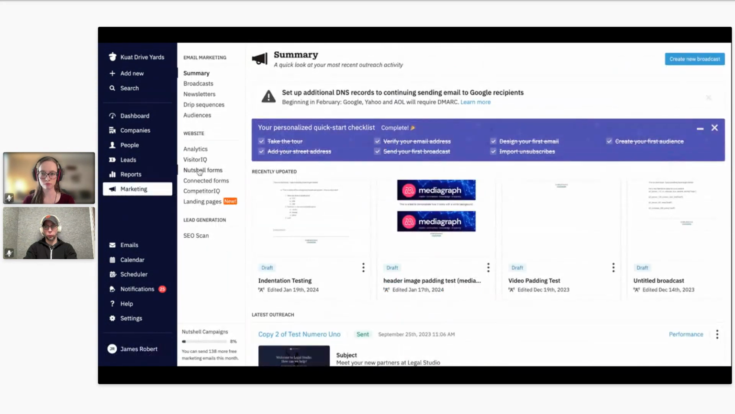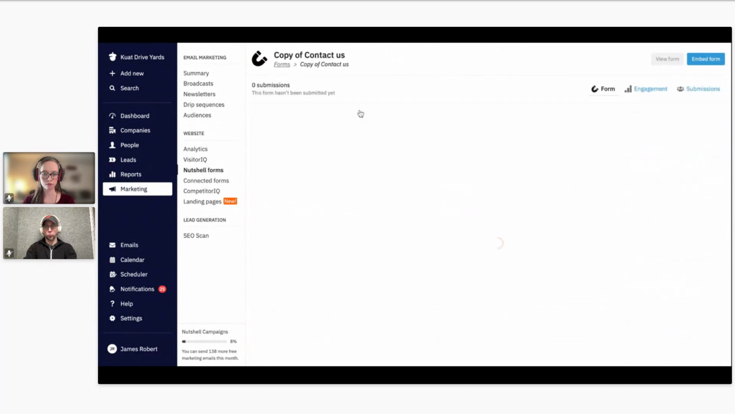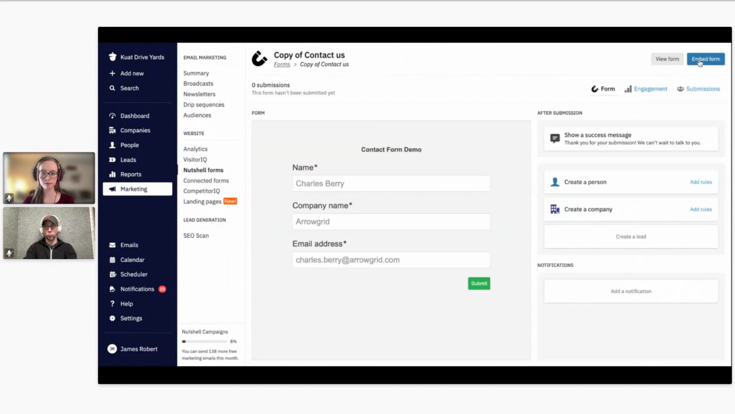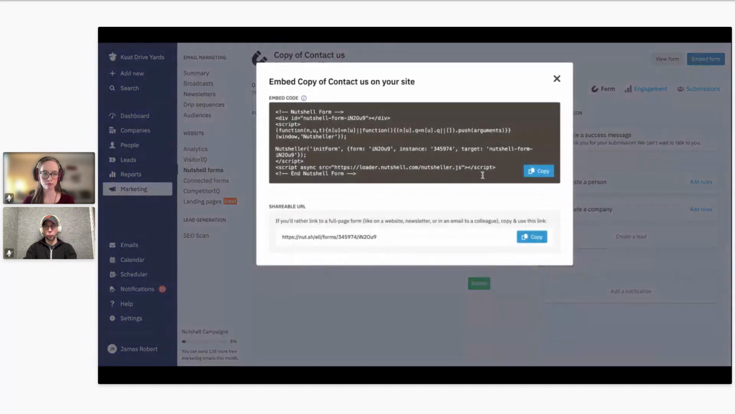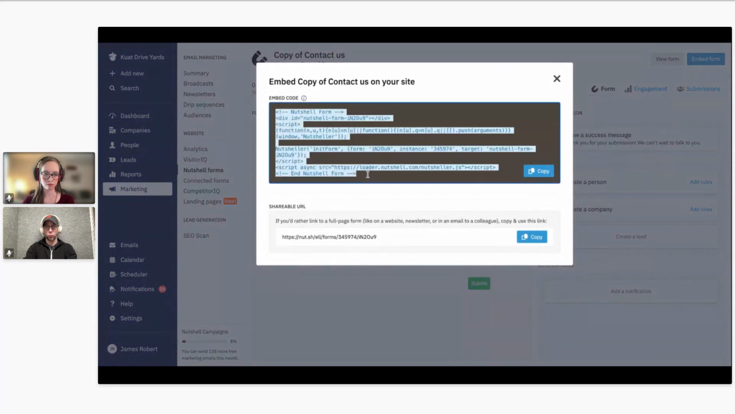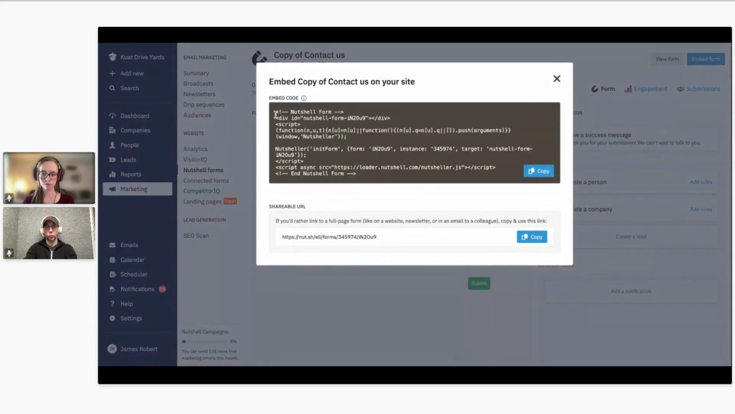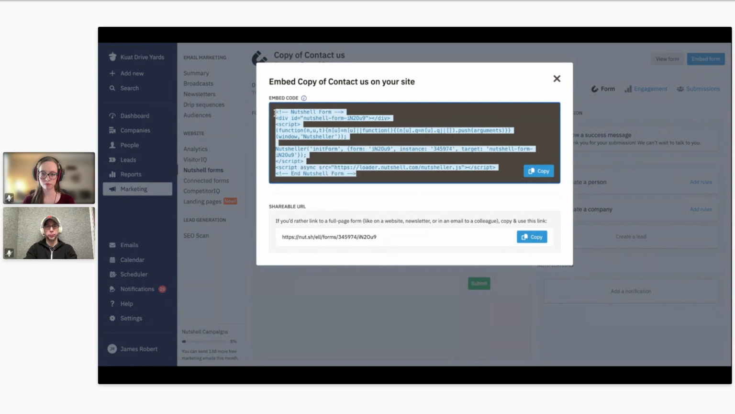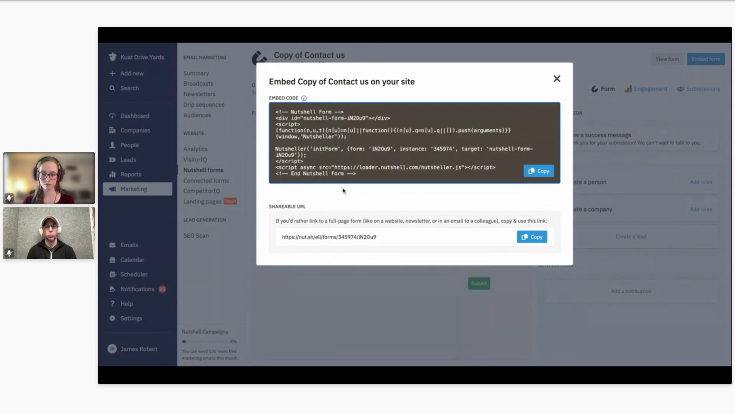Let's head back to the form now and talk about how you can share this form with your customers. Let's click Embed Form. Here's the code block that you can embed on your website to display it there. Nutshell support can't do this part for you, but we can guide you through it. If you need a hand, just get in touch with us. And then here at the bottom is the shareable URL. It's the more common method. You can just copy that URL, paste it in an email, text message, social media timeline, however you want to get that into the hands of your customers.